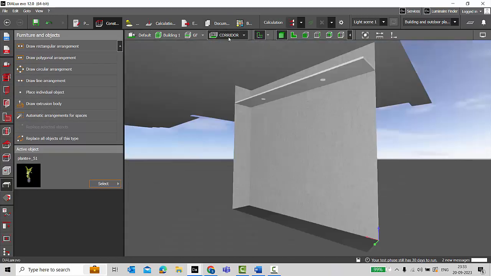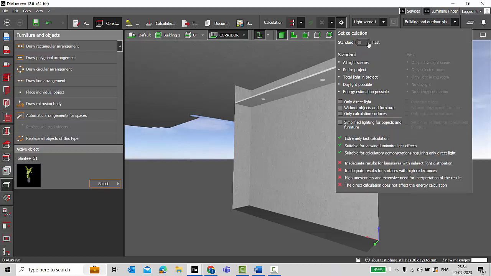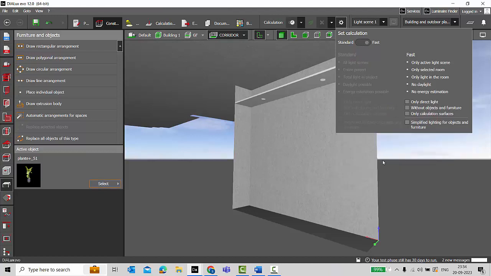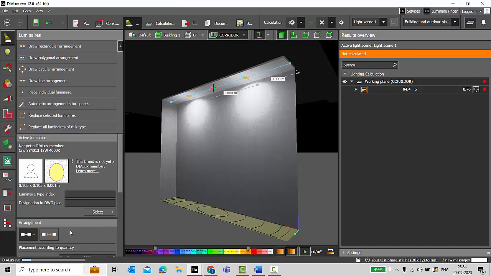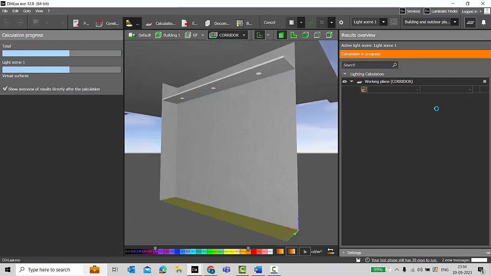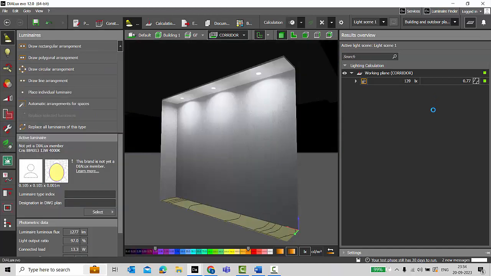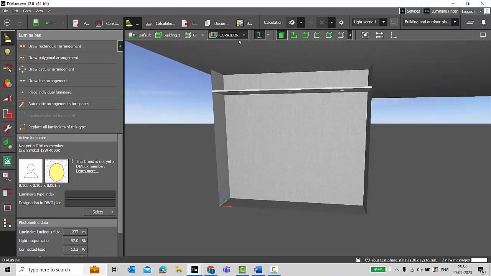Perfect. Now we'll go to our room. We have placed the luminaires. Let us check the fast calculation, because with the standard calculation all the rooms will get calculated. I want to run the calculation only for this room, this corridor. So I'll go to fast calculations and run the calculation. Perfect. I will increase the quantity because I'm not achieving the required lux levels, and it is also showing me the lux levels and uniformity reached. Amazing. This is just perfect.